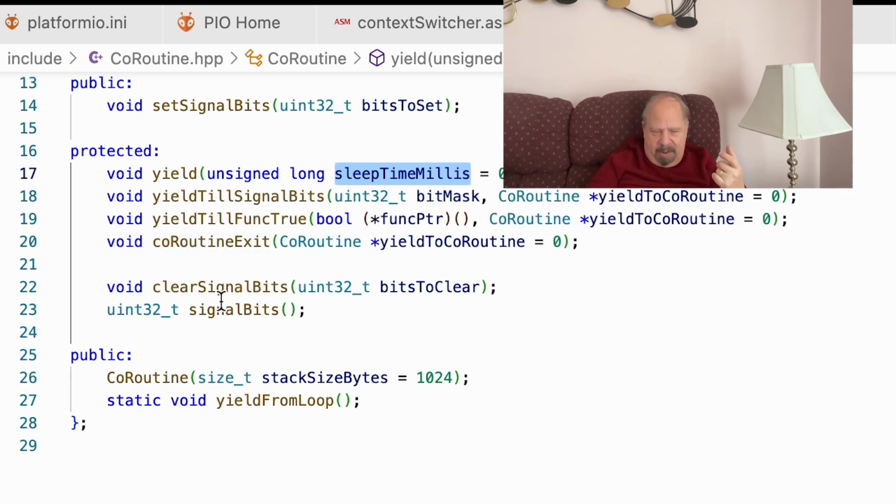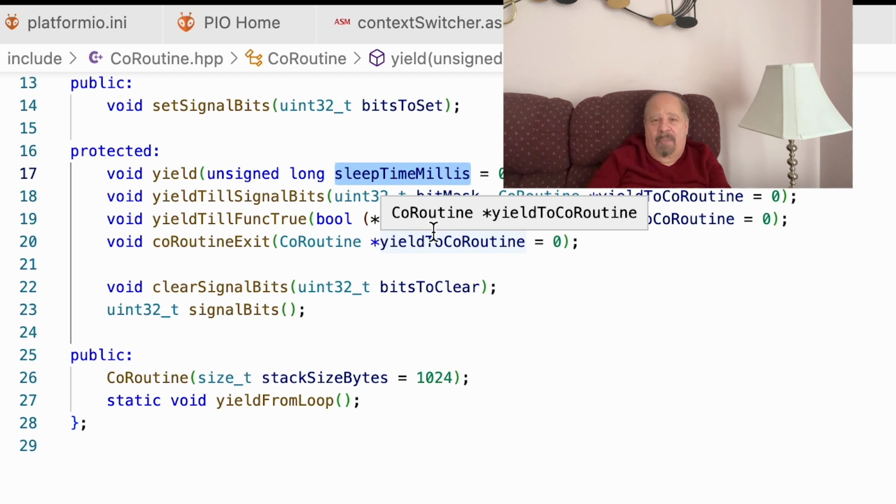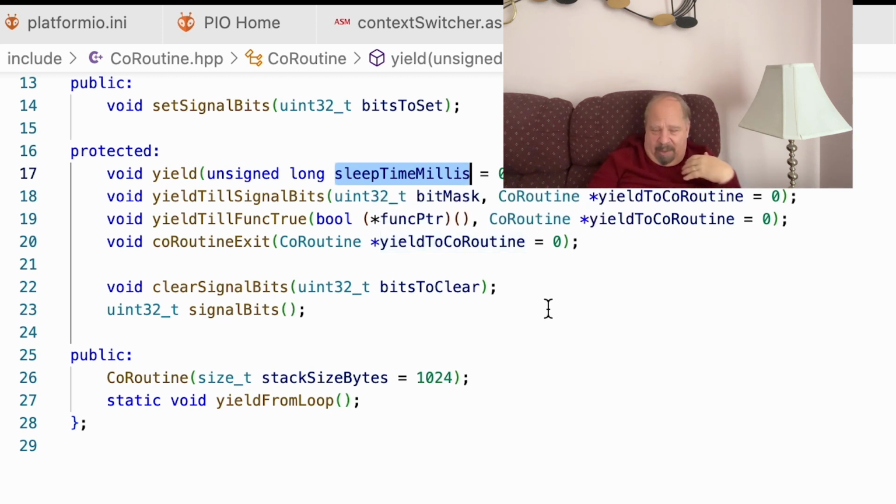You can yield until a function is true. You pass in a pointer to a bool function that takes no arguments. So, you may need to do some finagling to make that work for you, but in a lot of cases, that's all you really need for self-signaling, some other thing signaling you. It came in handy for my thing that needed to wake up when there's keyboard input.